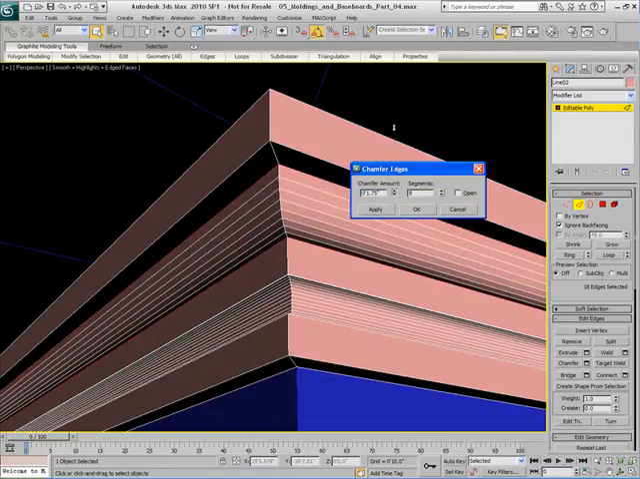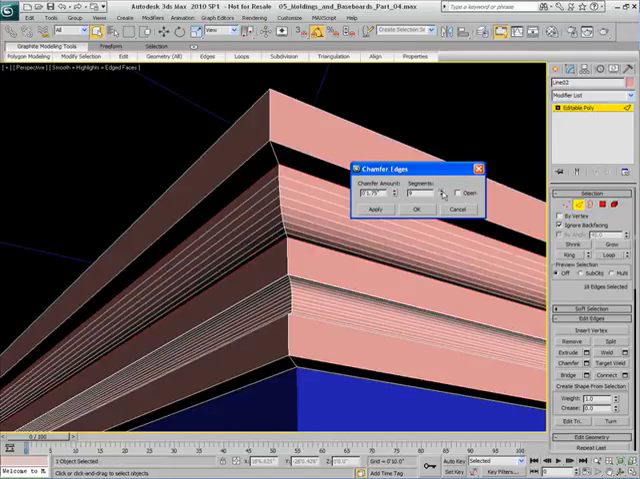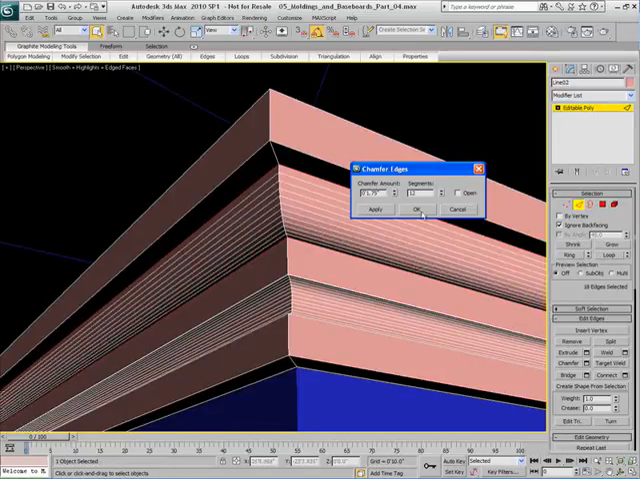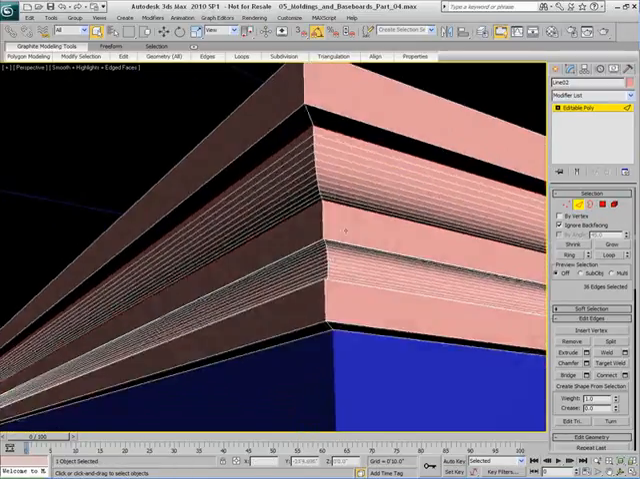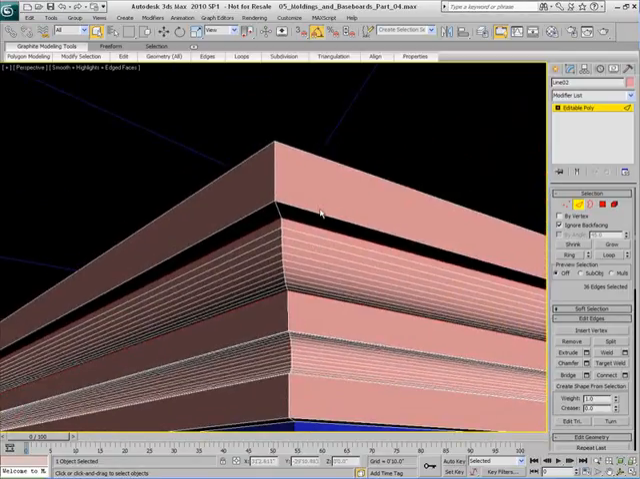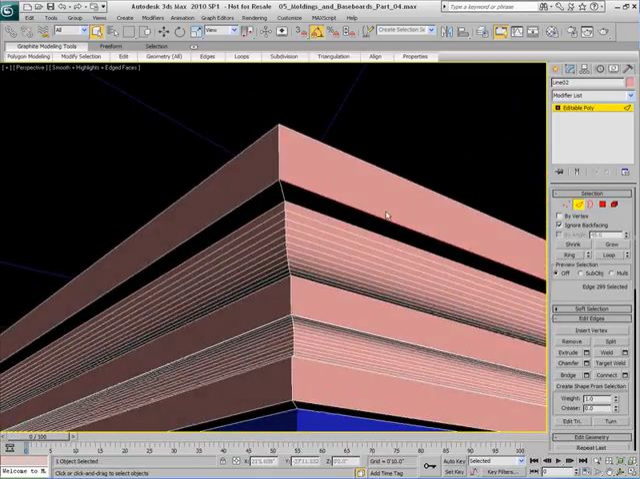I'll chamfer it plenty, something like this. Okay. And I'll add about 12 segments to make it look nice and smooth. Alright. I'm going to take the top edge right there, and I'm going to do the same thing.